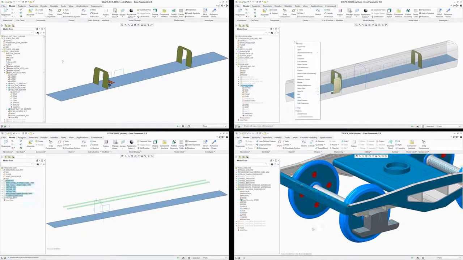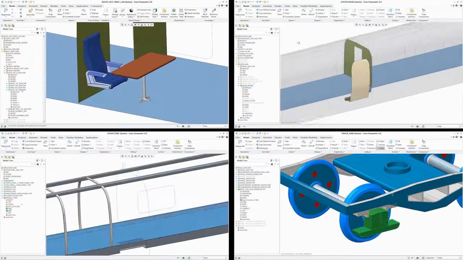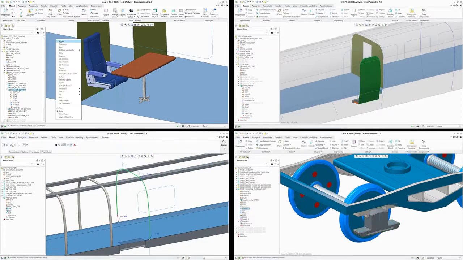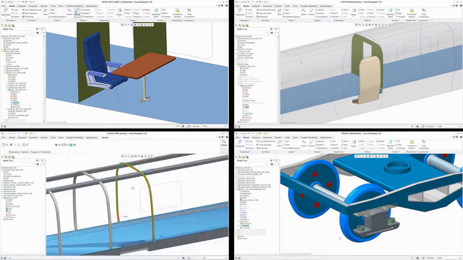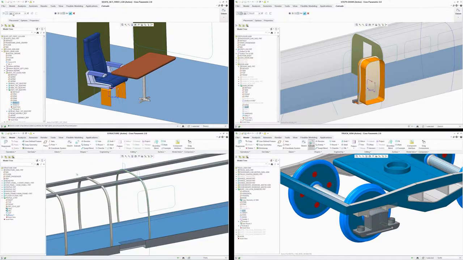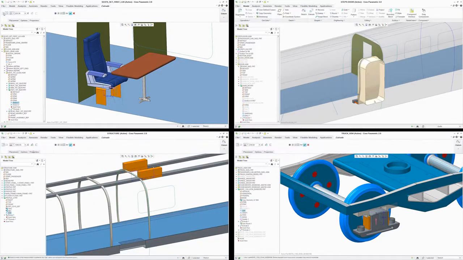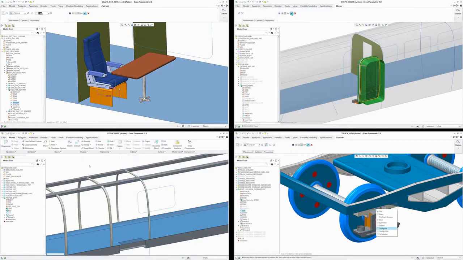In this example, 4 designers are working on different parts of the train assembly, including the truck, structure, interior, and door. Each designer working in parallel further details their individual subassembly, and they can confidently design with the knowledge that if the lead designer changes the primary design intent, their subassembly will adapt.